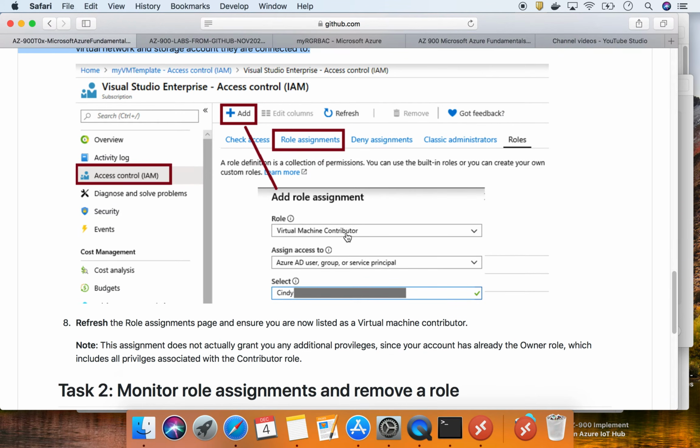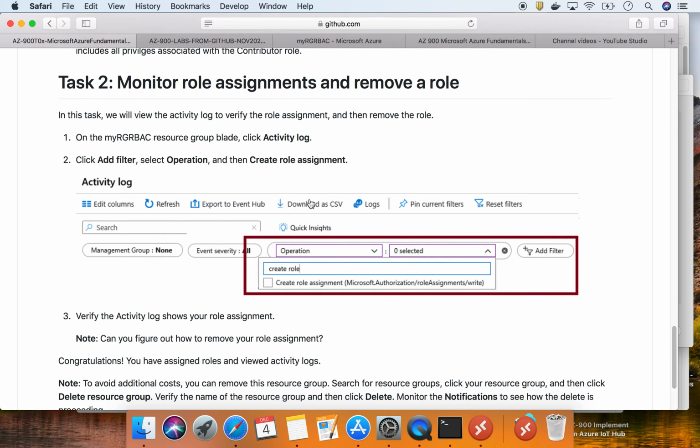So over here, we have already done that. Monitor the role assignments and remove role. So here they are saying, if you want to remove the role, how would you do that? On that resource group, you can go to activity log. You can add filter, select operation, then select role assignment. That should show you what role has been assigned to you and when.